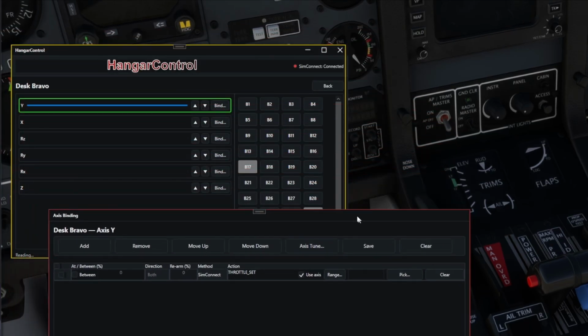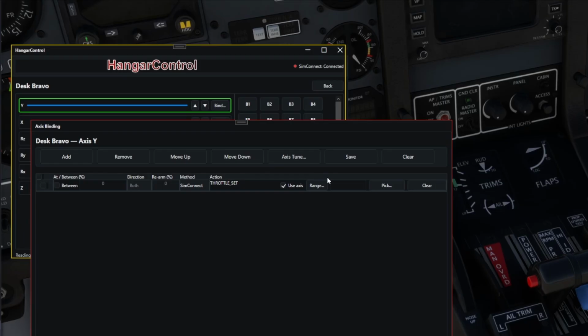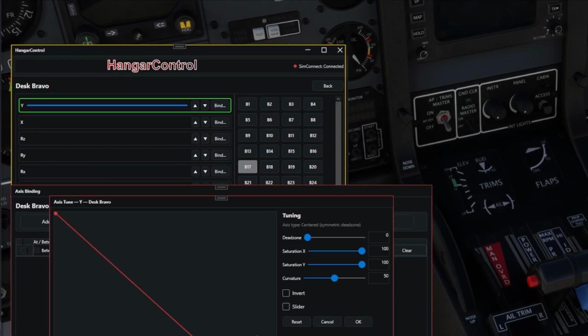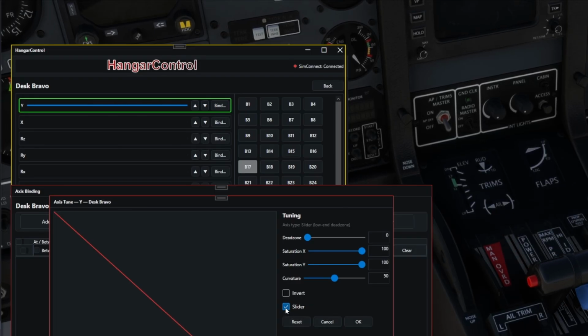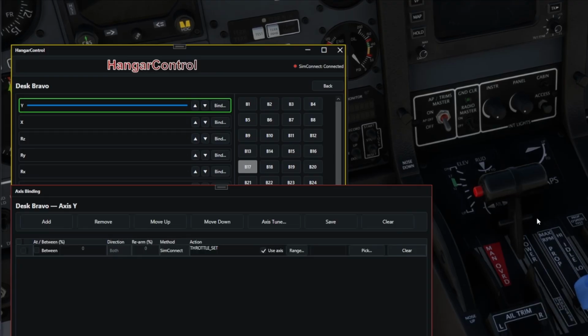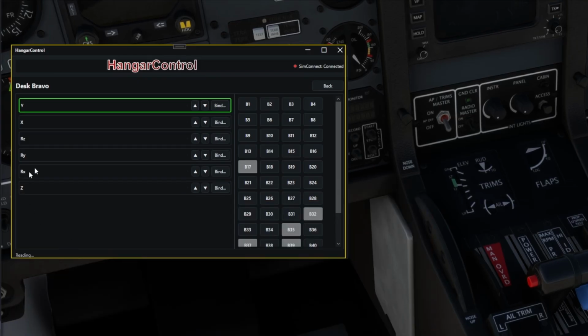So some equipment will do this and some won't. For example, the flight sticks don't seem to have any problems. The yokes don't seem to have any problems. The Bravo, I do have to. So what we can do here is go to Axis Tune, and you can either turn it into a slider if you want. That's not a requirement for this particular fix, but if you want to use a slider, you can. But we're going to invert it, hit OK, bam, you can see it already adjusted and fixed. And we're good to go. So we're done with this one.